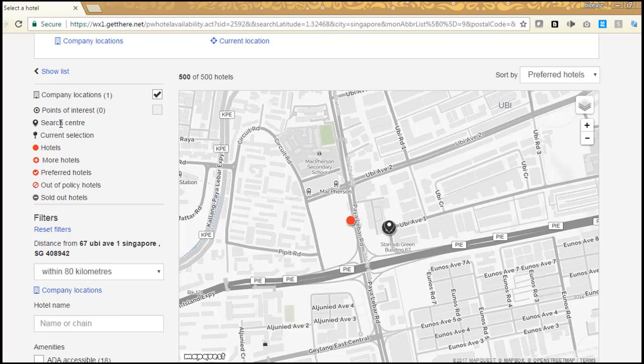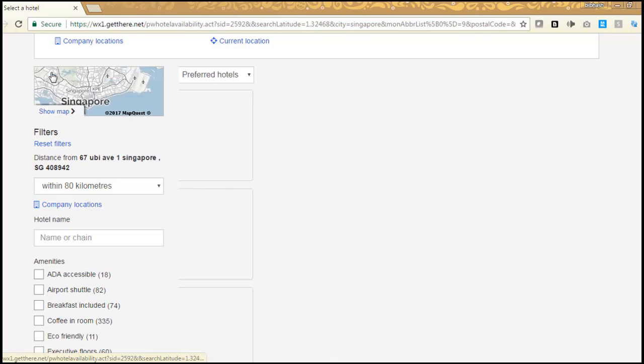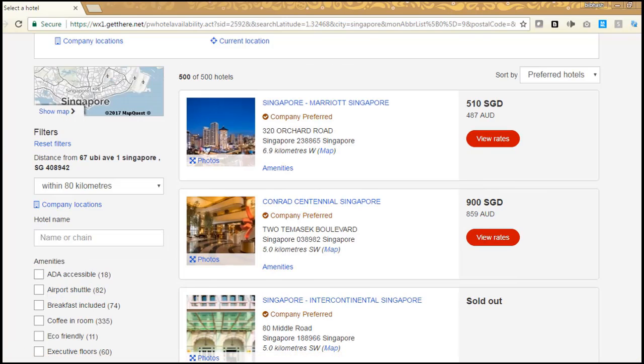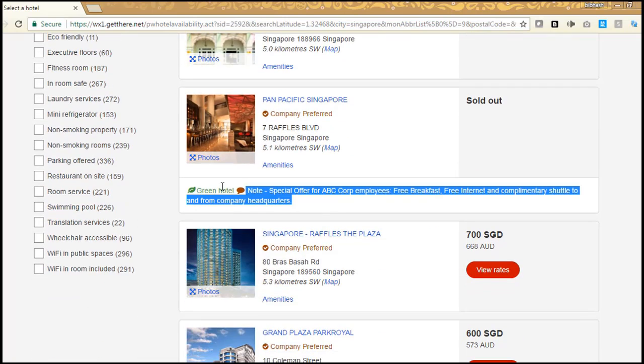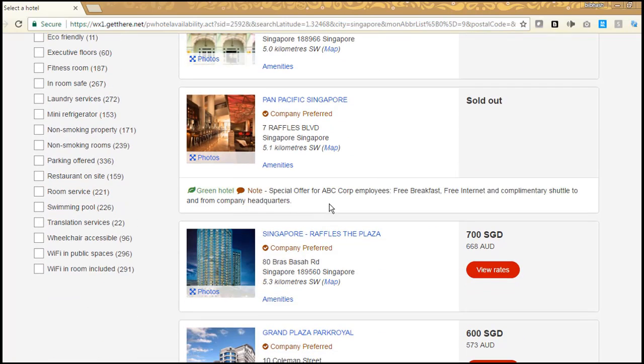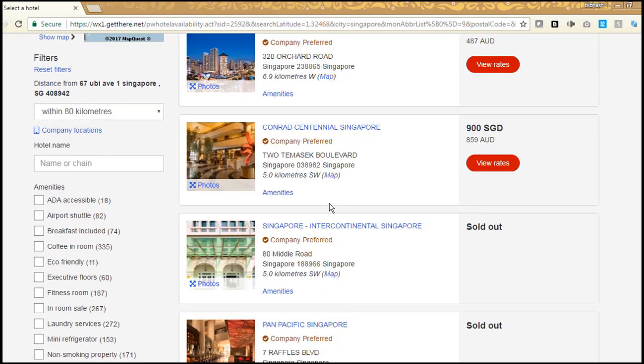So the pinpoint will tell you the search point center, the red circle will tell you all the hotels, the red circle with the tick mark will let you know all the preferred hotels, and the red circle with a cross will let you know the out of policy hotels. But the best way to select the hotel is through the list view, because in this list view you can find all the hotel descriptions and information, and if anything is added in the hotel, that can be seen easily.